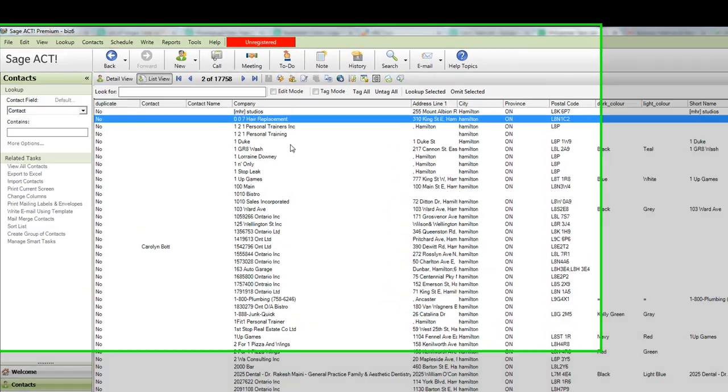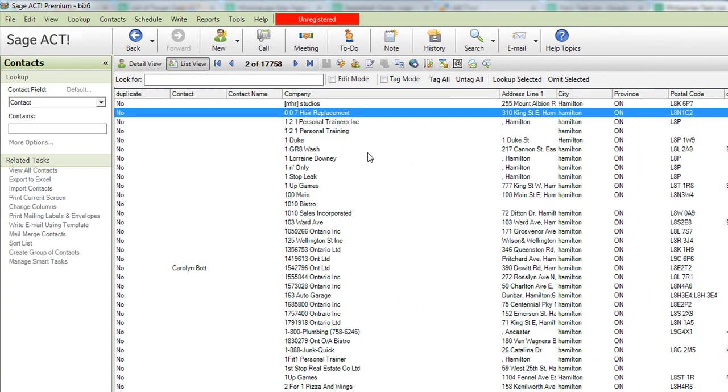Hello everyone, I want to show you how to clear all the ACT databases that we have.